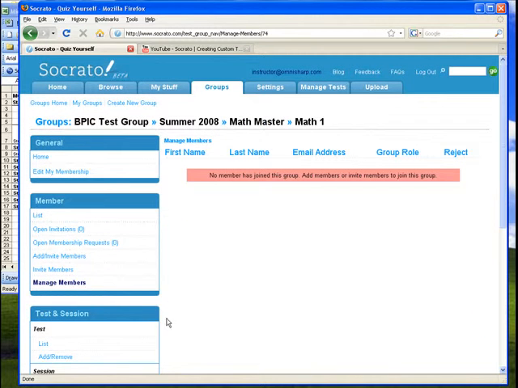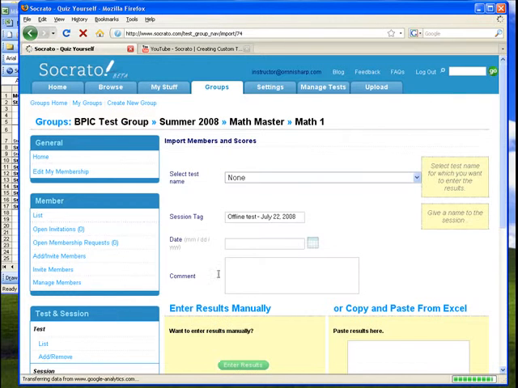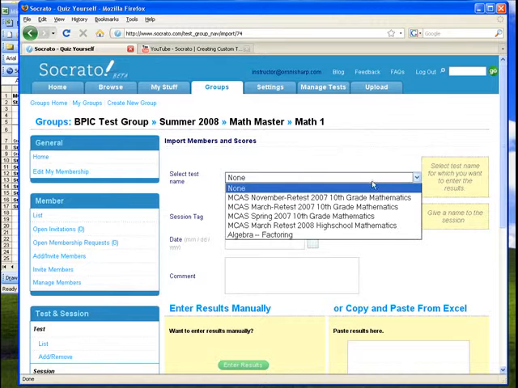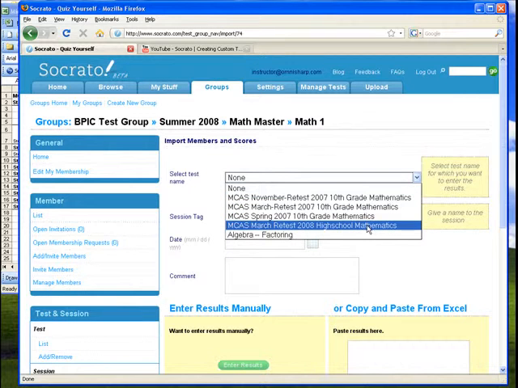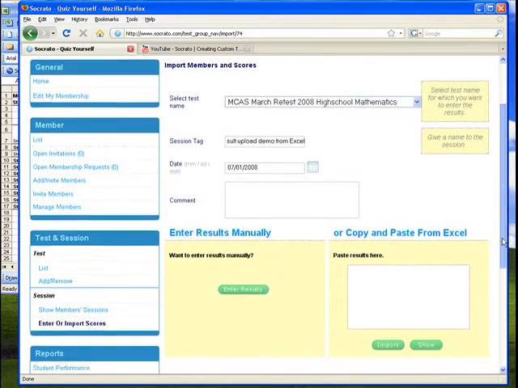So the first thing we will do, in order to upload the content, you can go to enter or import scores. At this point, you will select for which test you want to upload the scores. So I know that for March 2008 I have some data available. I'm going to call this upload demo from Excel. That's the tag I've put out there. Let's put the date as if this test was conducted on July 1st.